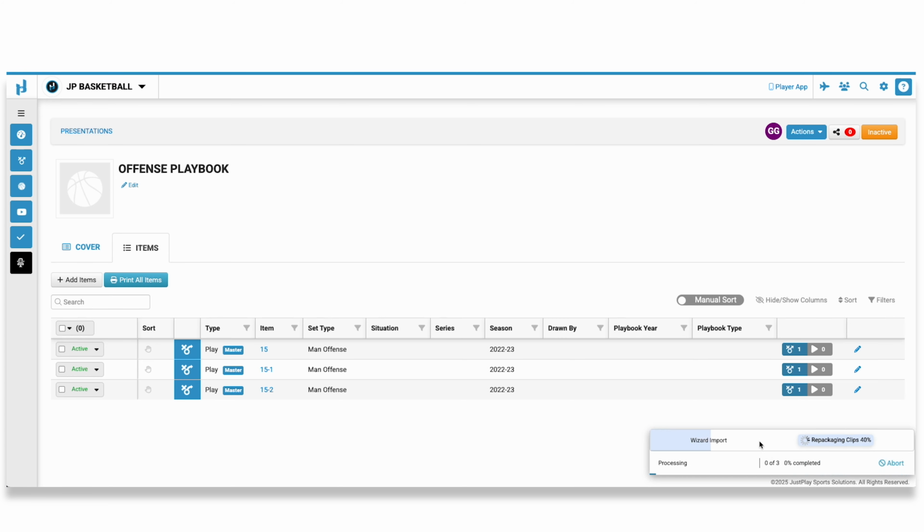You will get that message in the bottom right corner showing you that these clips are being added. So once that is done, that will load up to 100%. You'll see the video icon here go from 0 to an orange number. So that's how you know those clips were added to each one. Now we can see that that is complete. Our new play has been added, and so have our video clips.